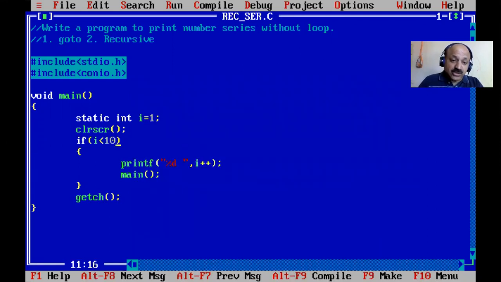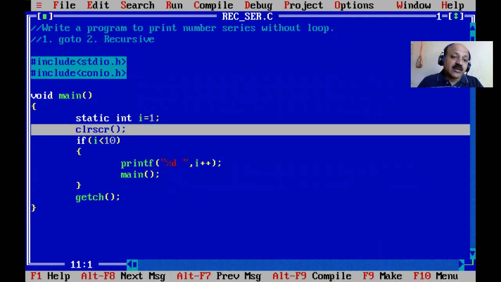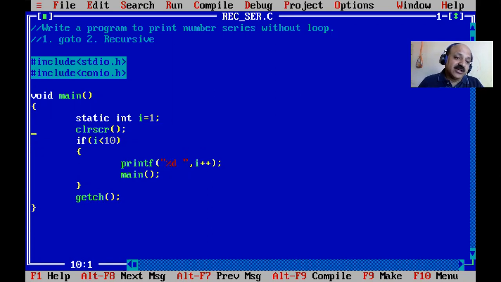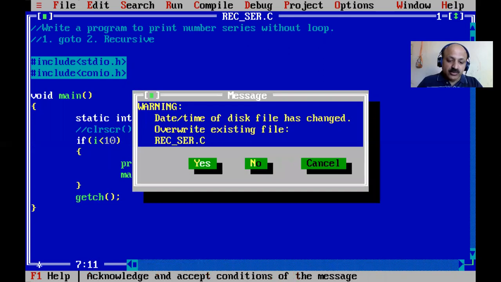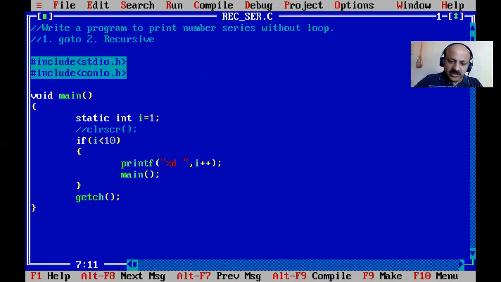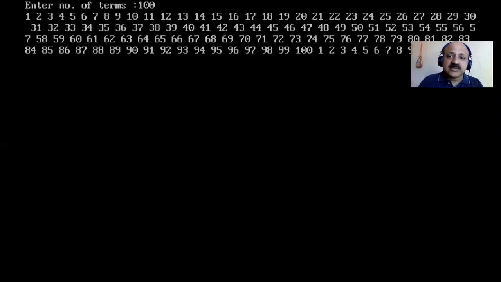The function calls itself. We cannot scan here, because every time it clears the screen, so we cannot see our printed values. So I compile. There is no error. Look, our previous 100 output is there, but after that 1 to 9 is printed. You can look.